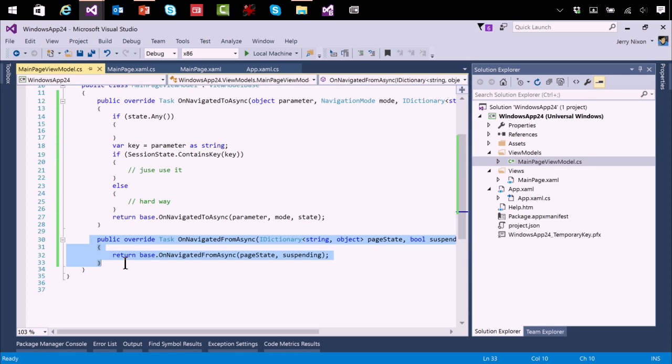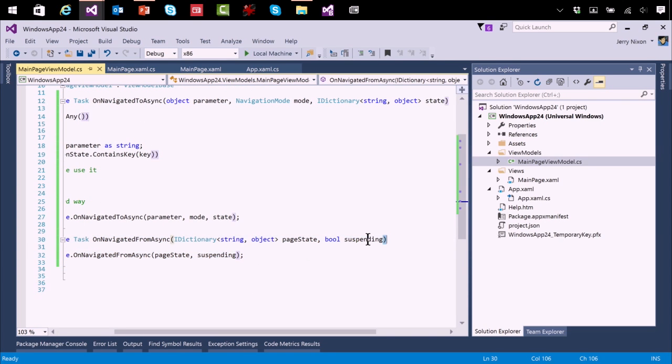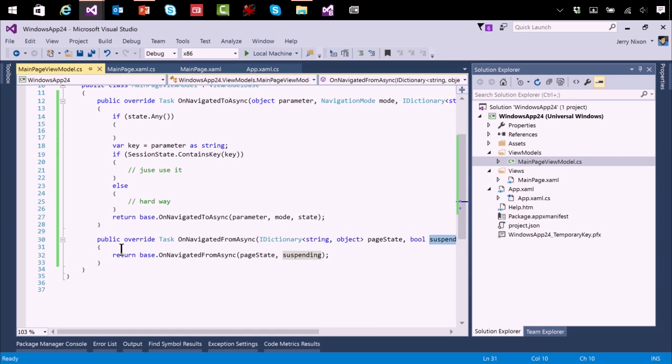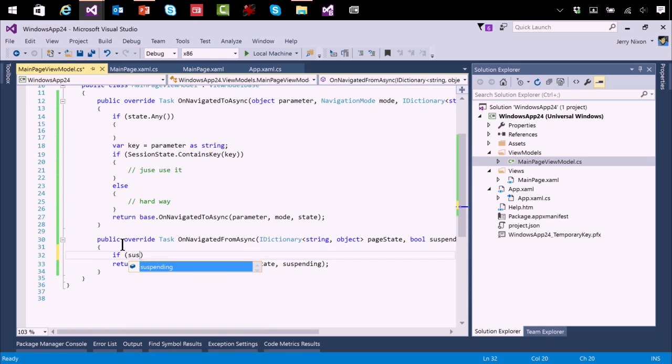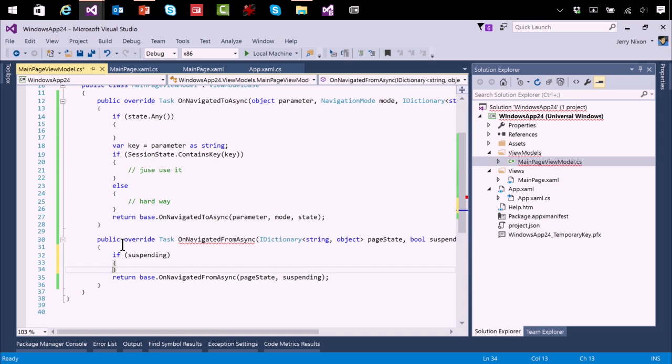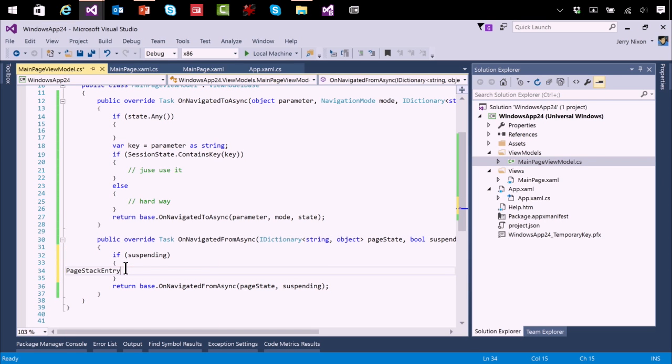And then, which is important because one of the arguments passed to you is whether or not the reason you're being navigated from is actually just for suspension. Yes. So if I am suspending, then I would add logic to something like this. If suspending, then I still have my page state right here. So I would say page state, and then first name equals whatever my field value is.